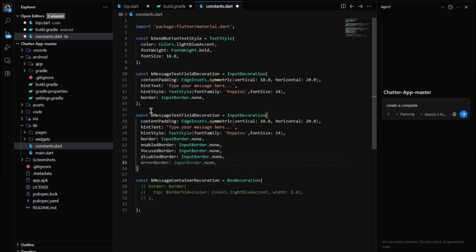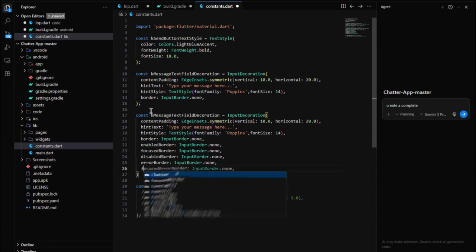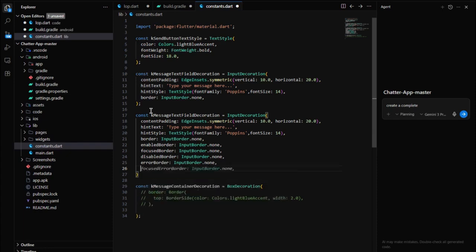And then when your work is done, you need to write here errorBorder. ErrorBorder should also be none, and then focusedErrorBorder.